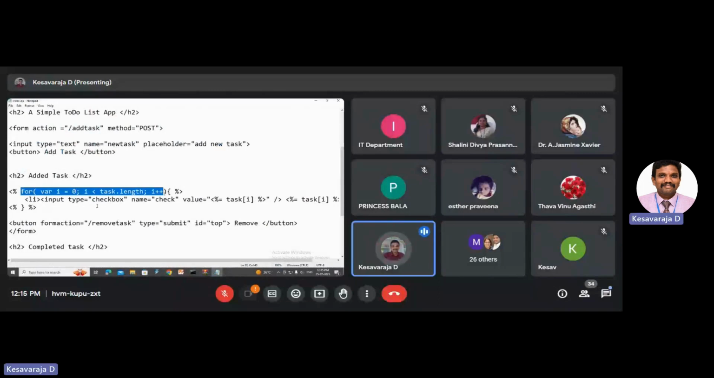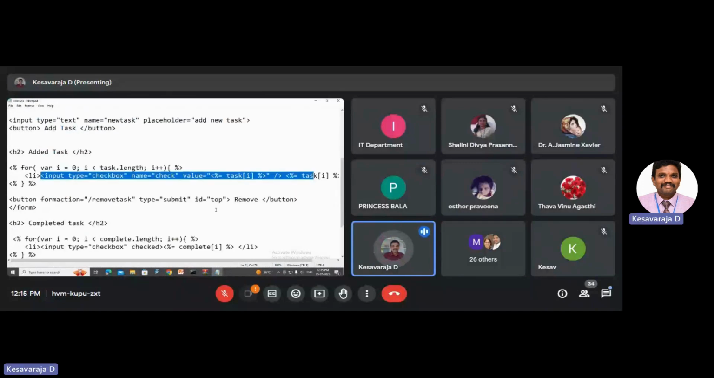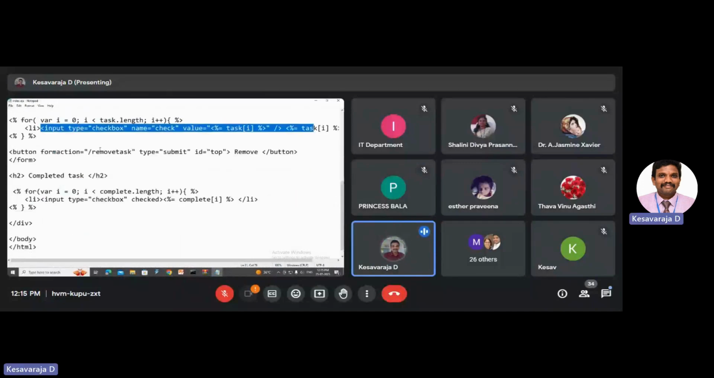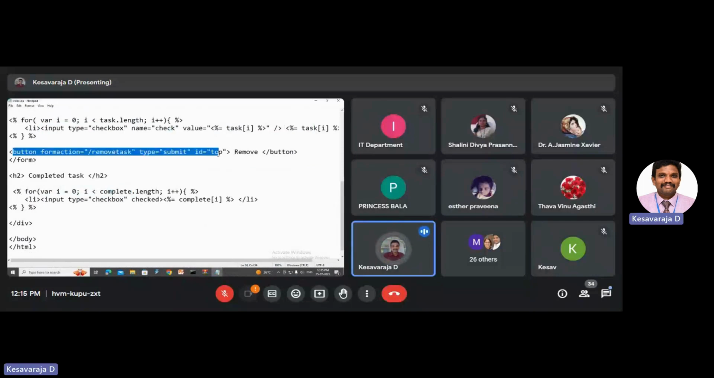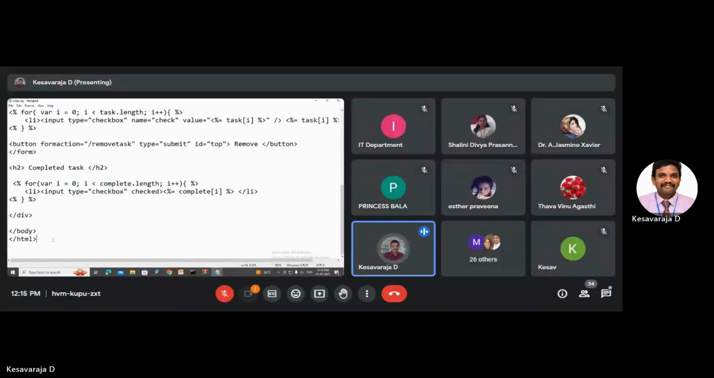Then you can type, you can print it the same in a checkbox along with the value. Similarly, a completed task is saved in a variable called complete. So complete dot length is printed the same. The remove task button: if you click the checkbox and remove task, that item will be added to the complete task.